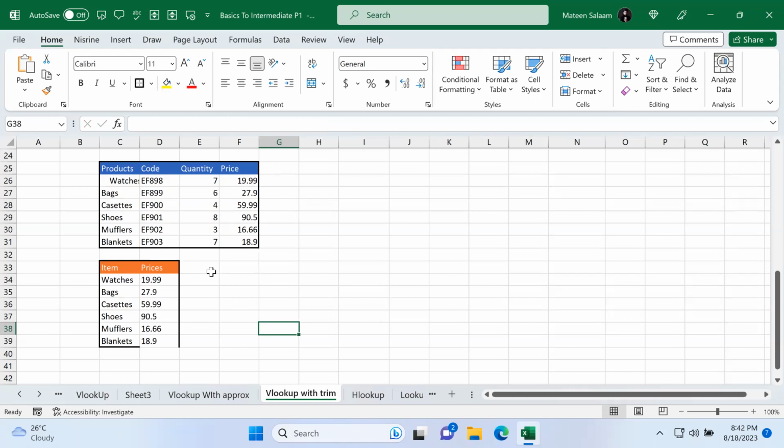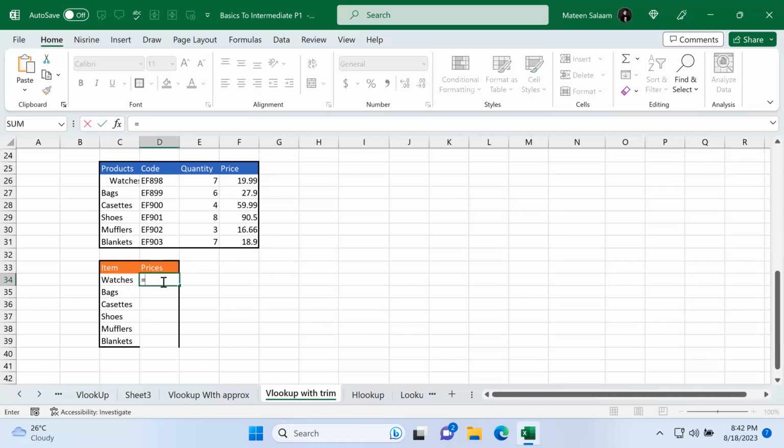Okay, so let's do it in this way. Equals VLOOKUP. Okay, I'm using the VLOOKUP function. What I'm looking for is watches. I want to look for watches and their prices. After that, it's asking me for the table array. Table array means I'm selecting the list without the headings. After that, it's asking me for the column index number. Column index number means what you're looking for. I'm looking for watches and their prices.